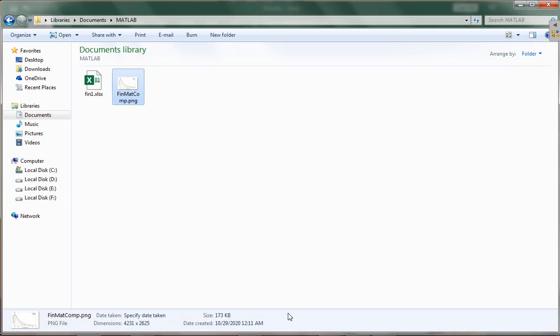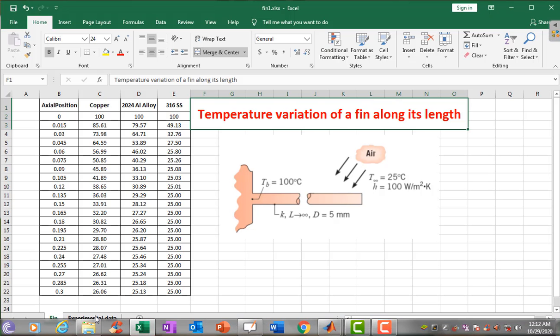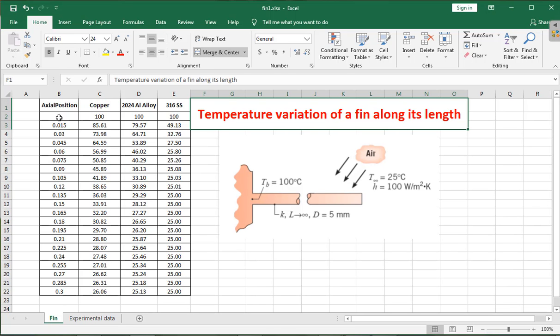So now the second plot that we want to make is for the experimental data. Here you can see that we want to compare the experimental data. We want to plot the experimental data as well as the theoretical data, and we want to compare it. How can we do this?